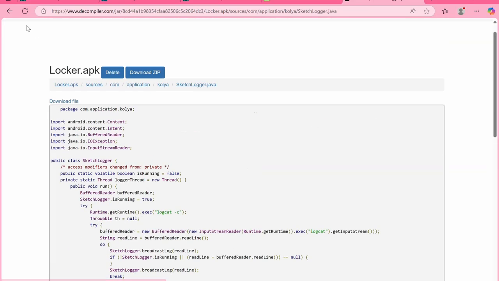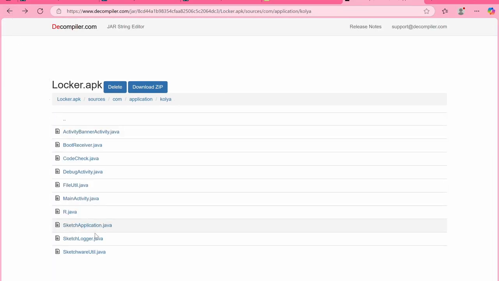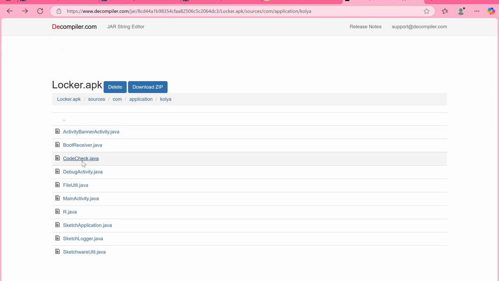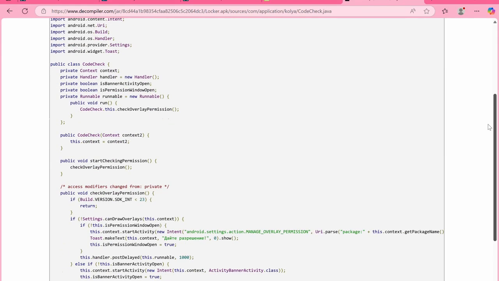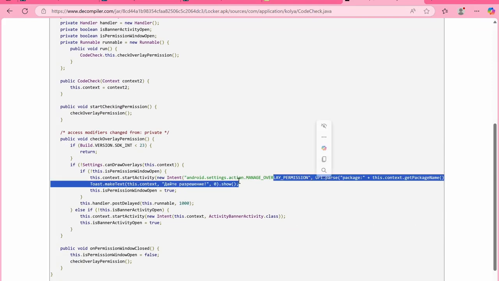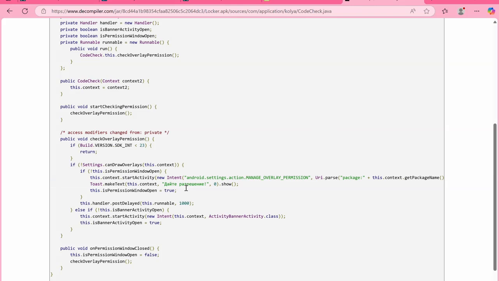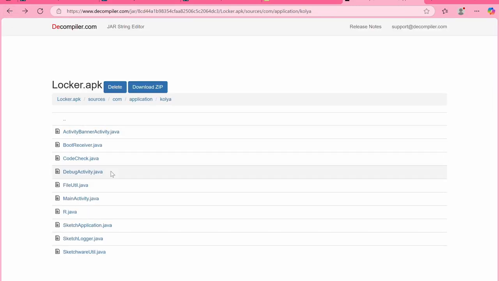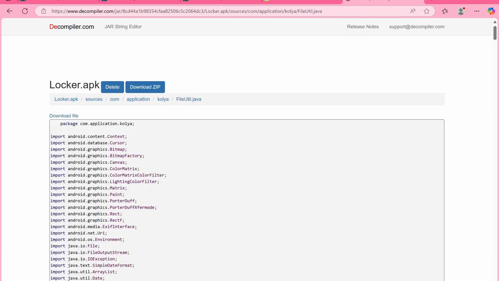Oh, I have seen loggers of Android, sketch application. Set flags and code check. Here, trying to code check. I think it's for permission. Make it permission. If there is no permission, it enables it. Maybe, who knows? That's a file utility.